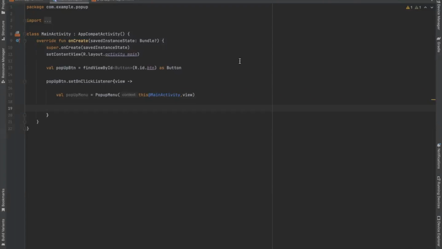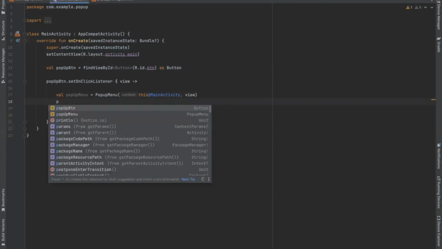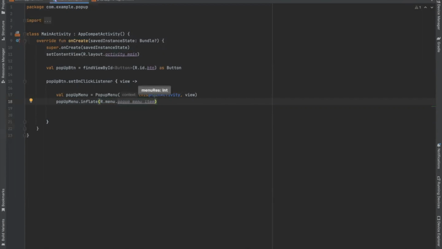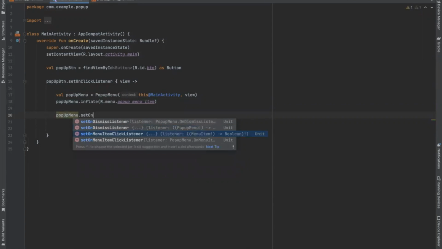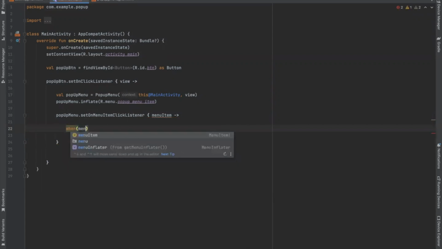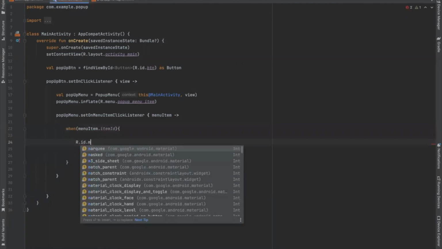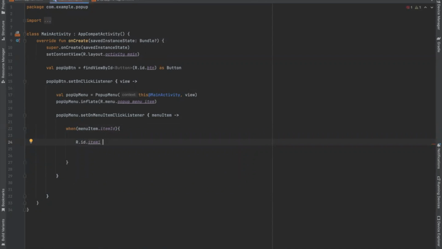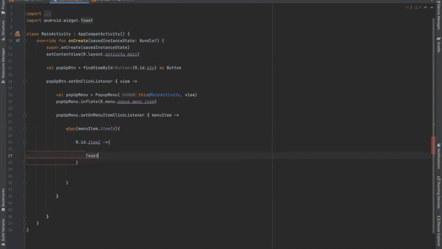Now we inflate the menu items from the proper menu XML file. Now we set a listener to handle the item clicks. So when we click an item, it will display a toast message.